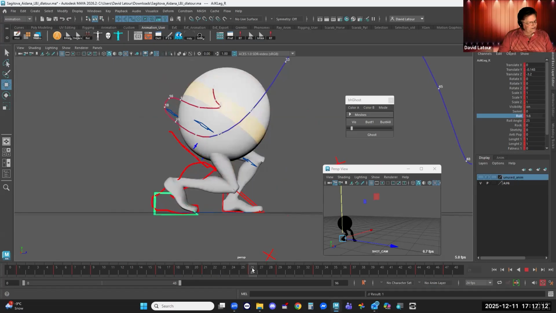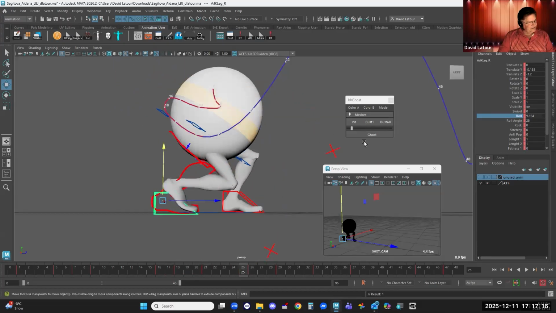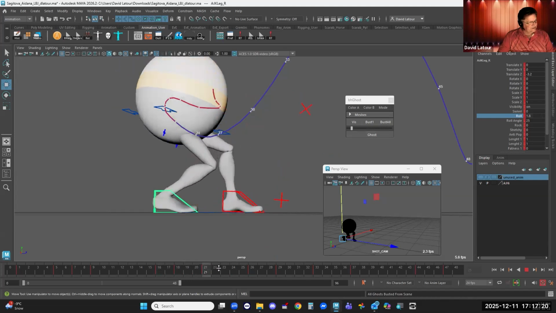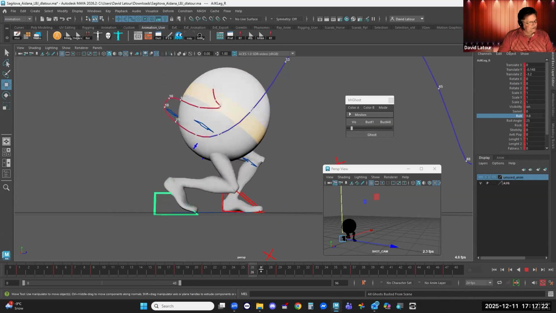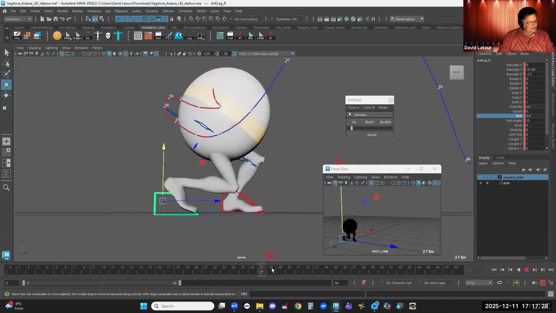Keeps his foot from sliding backwards is what we want. Okay, Bastal. There's that step, prepping for the jump. And here we got the push off. I'm going to take this pose here, S key.